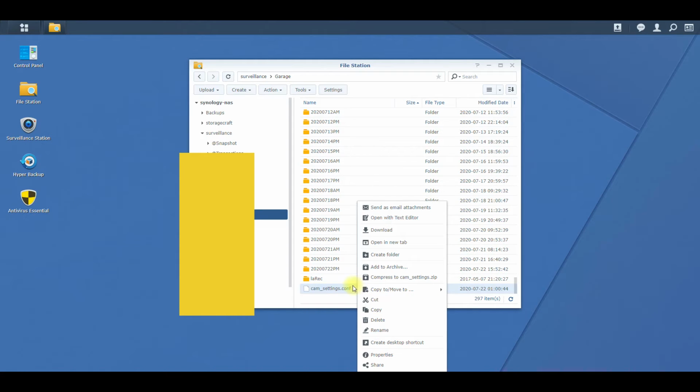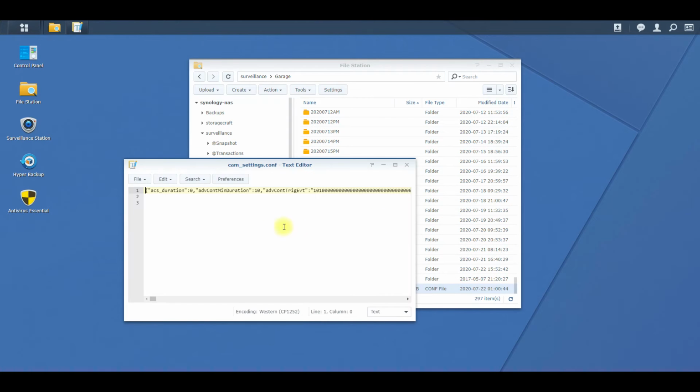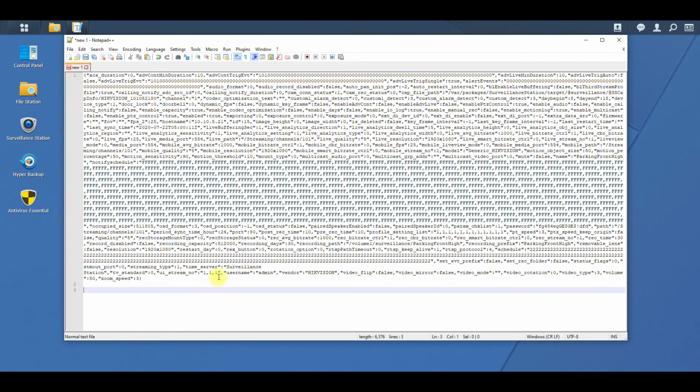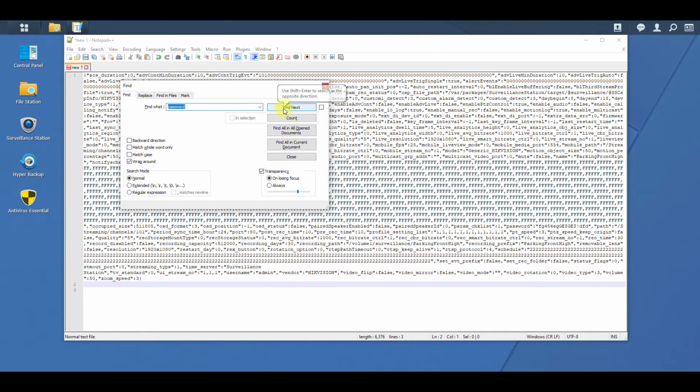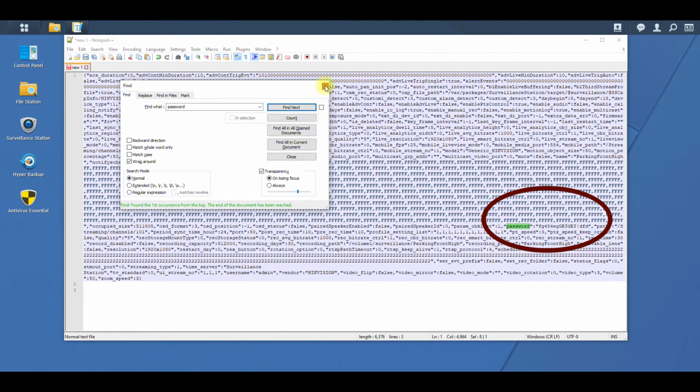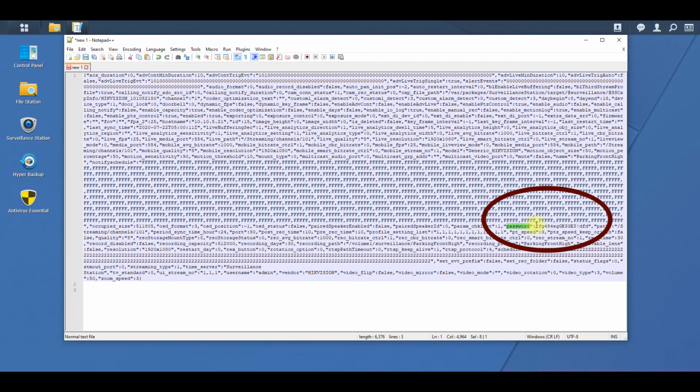So if you right click on that, and then you do open with text editor, you're going to see all this gibberish, and to make our lives easier, we're just going to copy all of this, and then open up, let's say, Notepad++, and paste that information in there. Then you're going to do Control F so we can quickly find password. So hit find, and you can see, boom, password. Here's our password to that camera.